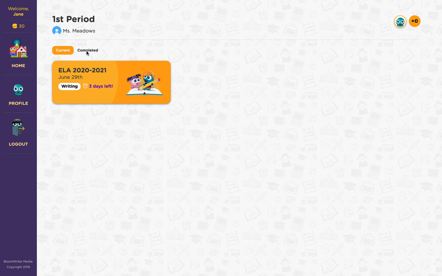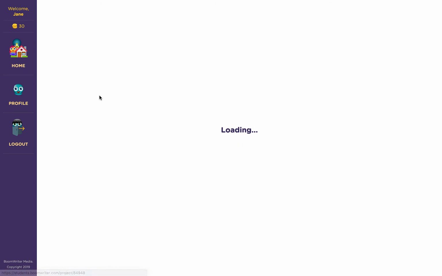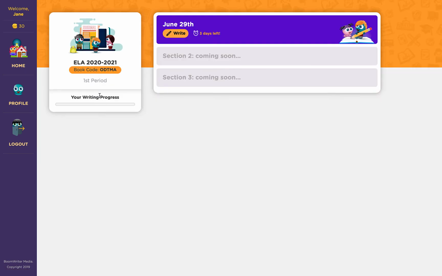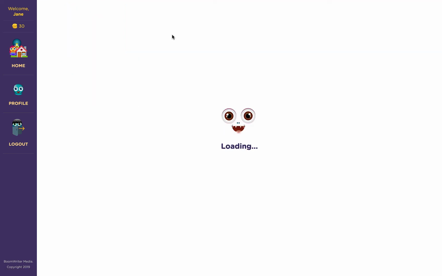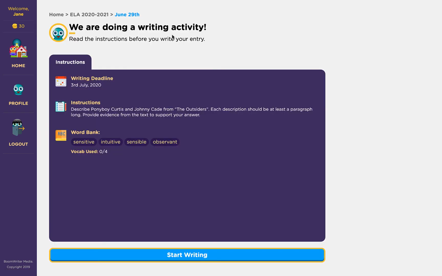If you have past journals, so let's say I wanted to do a journal just for The Outsiders, once we finish that, that would go into completed. But she sees here that there is a journal entry or section for June 29th. She's going to click on it. And from here, she can see that she has 3 days left to work on this. We're going to hit write.